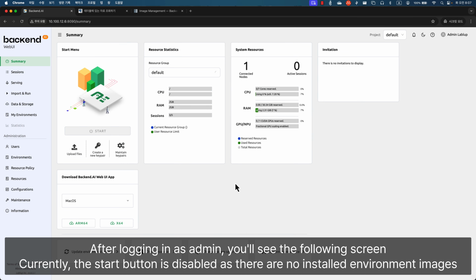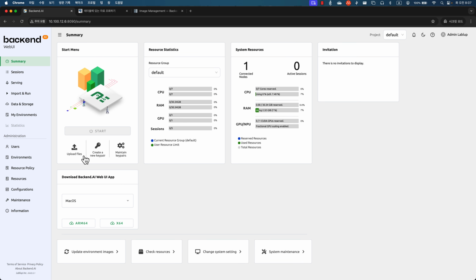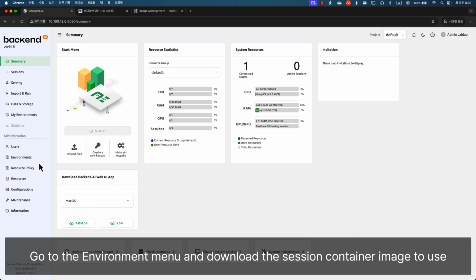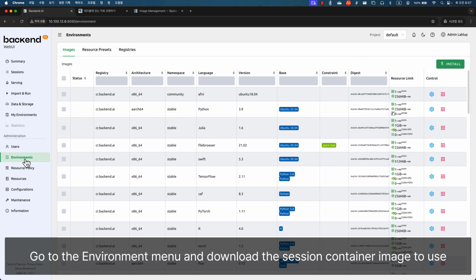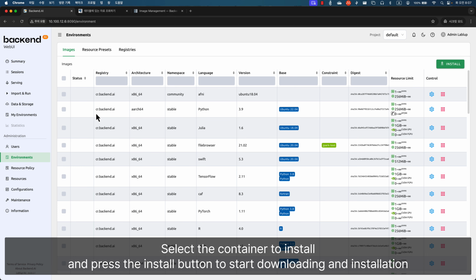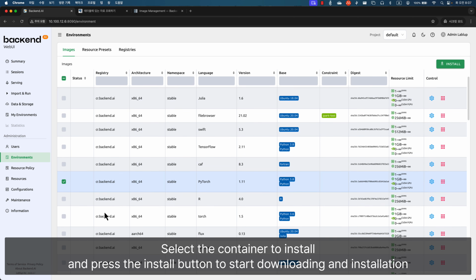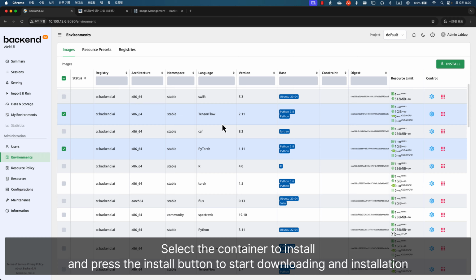After logging in as an admin, you will see the following screen. Currently, the Start button is disabled as there are no installed environment images. Go to the Environment menu and download the session container image to use. Select the container to install and press the Install button to start downloading and installation.